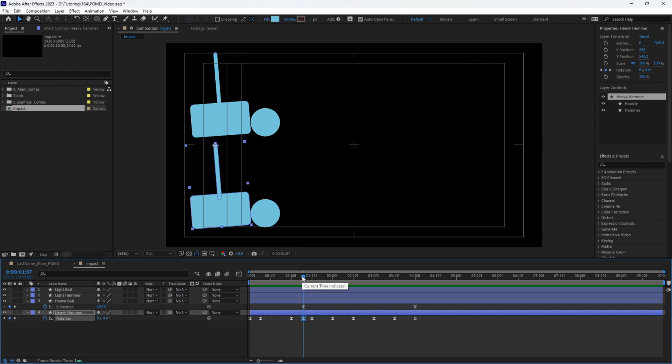And next thing I want is I want this to bounce backwards, right? So we knew that the backswing was positive earlier, right? So I want to find the next positive keyframe.